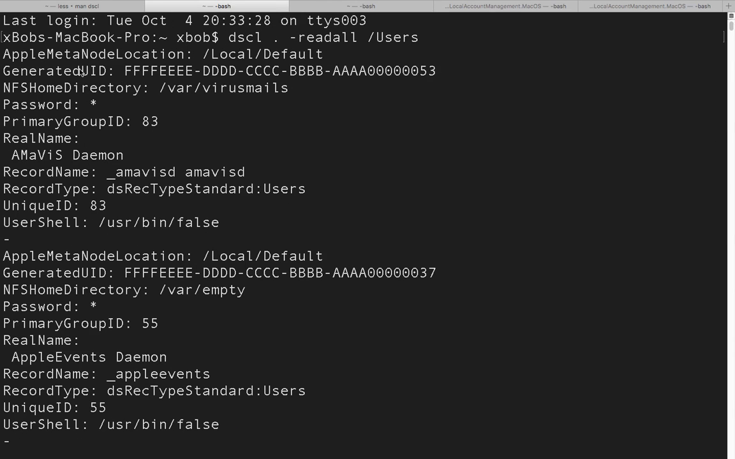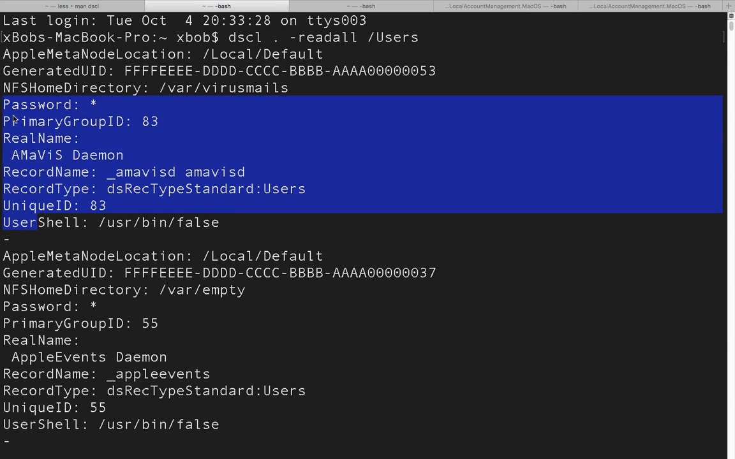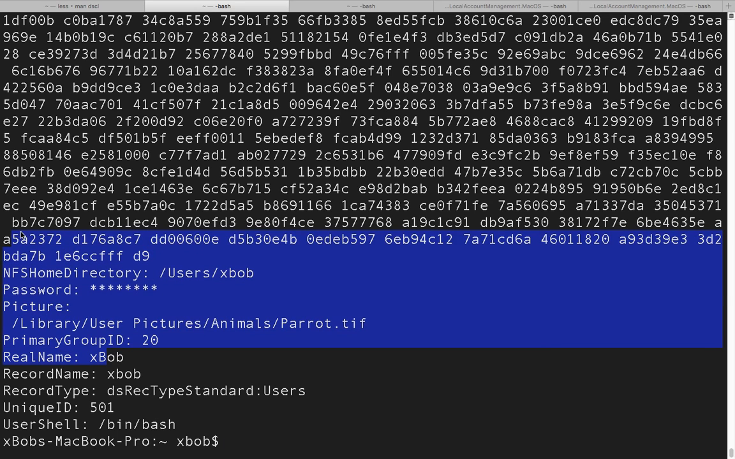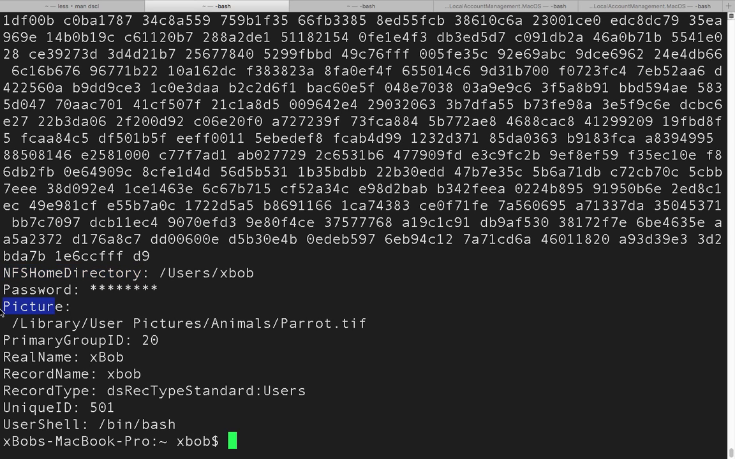I scrolled back to the top here, and it starts with basically some service accounts and all the attributes that are associated with this. If I go back to the bottom, you'll see actually my local account here, and it has a whole lot more attributes. Now I don't want all this stuff here. I'm just going to pick a few attributes that I think are key, and you could choose more if you wanted to, but for this example I will only choose a few here. So we'll go ahead and keep the NFSHomeDirectory, the picture, the real name, record name, and unique ID.